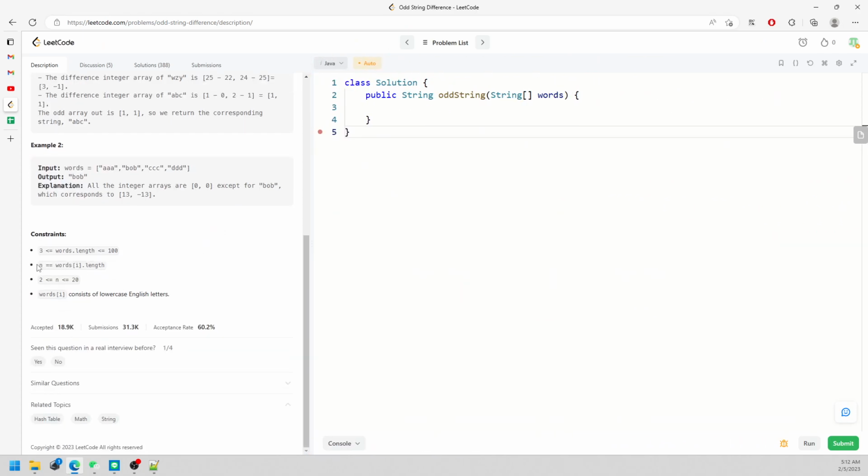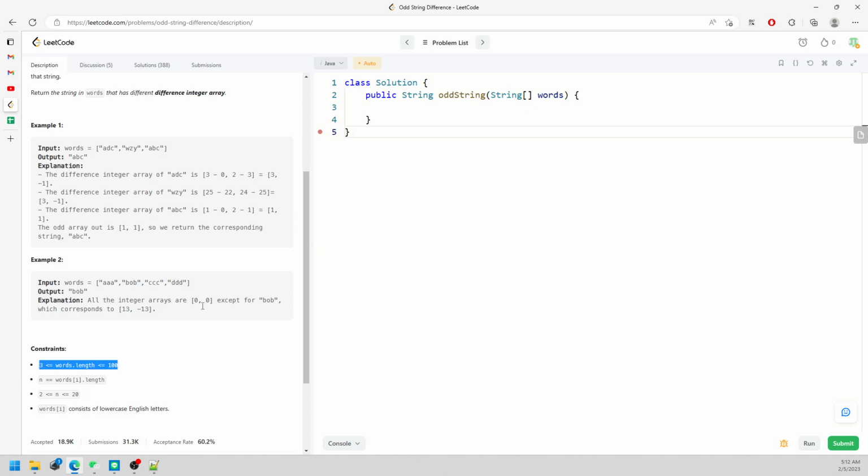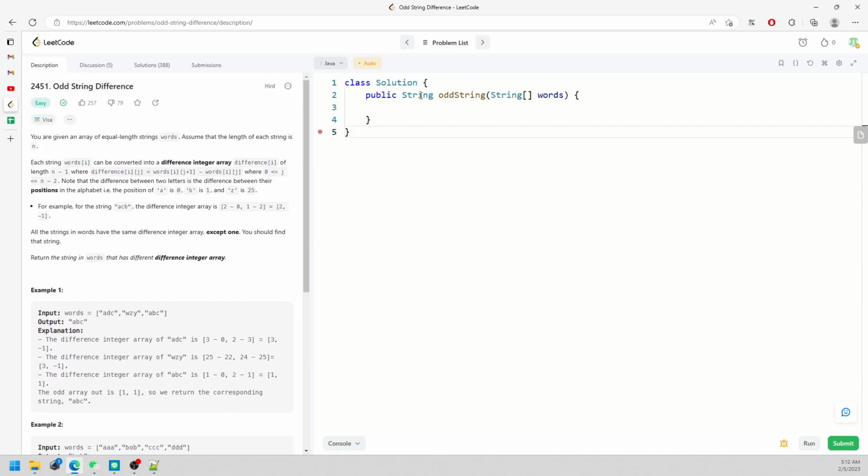So let's look at the constraints. It's 2 to 20 for the n, and the words length is 3 to 100, sorry. So the length should be 3 to 100, and the n should be 2 to 20.